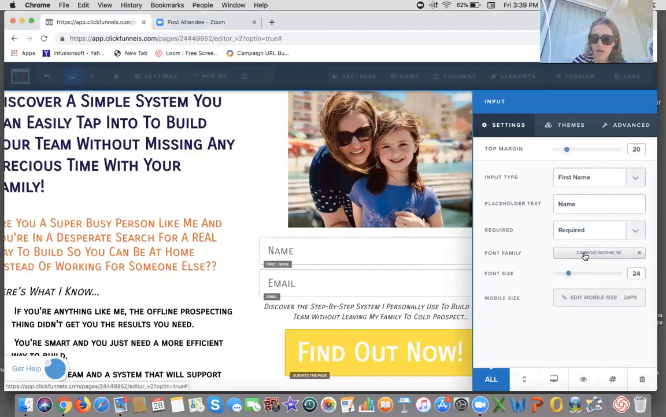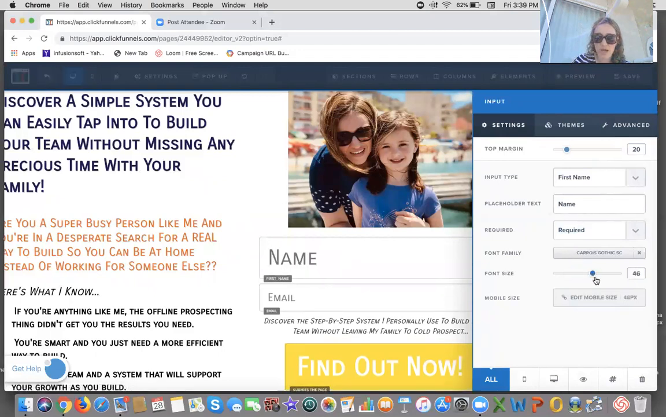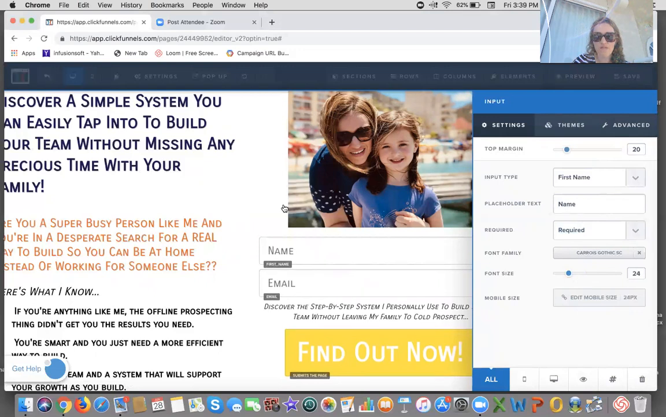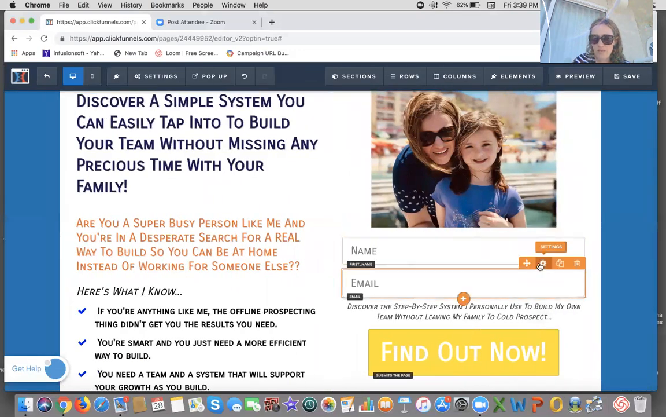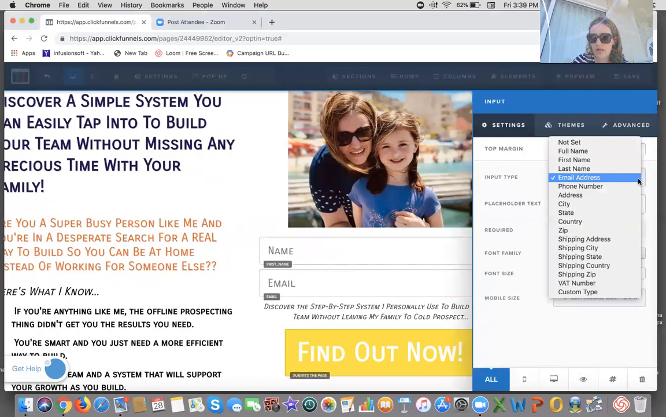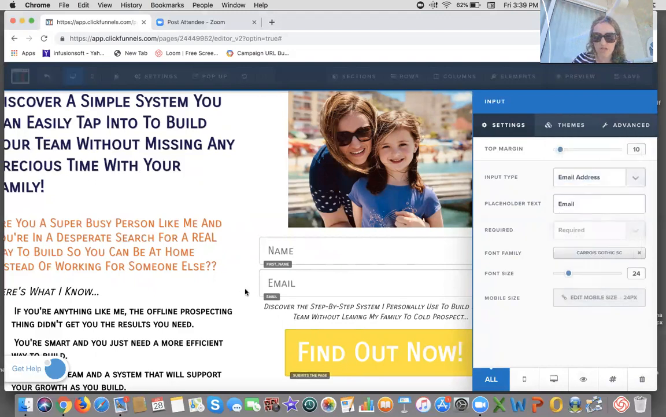You can change the font if you want. You can change the size, all of that stuff. And then you do the same on email. So you say, okay, this is basically whatever the autoresponder is capturing. So you just say you want to capture the email address.